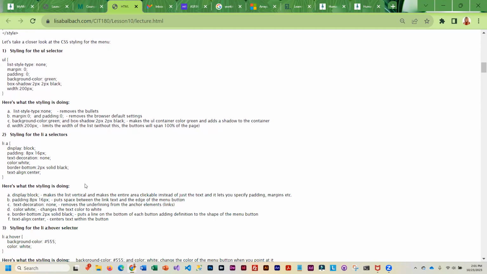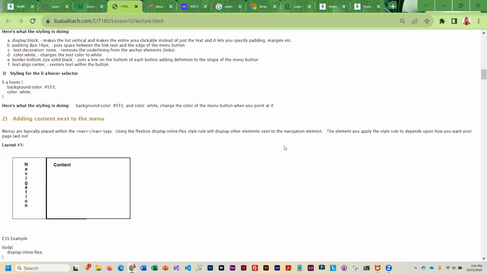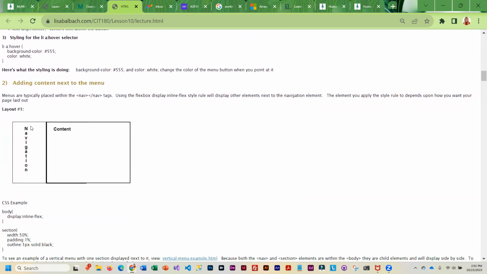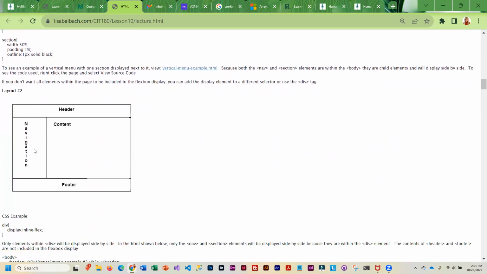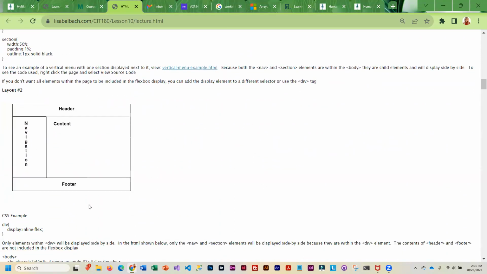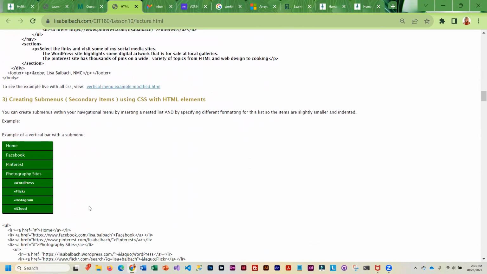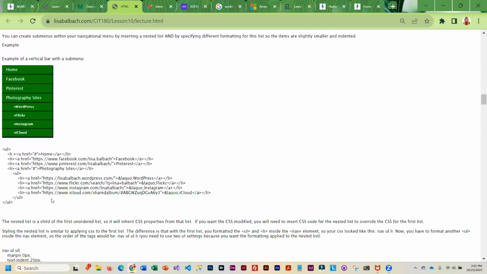So in this, we cover vertical and horizontal menus. This would be the vertical. Okay, and a couple different layouts you can use with those. This would be a vertical with a sub menu. Okay, and there is the nested unordered list that was used to create this.